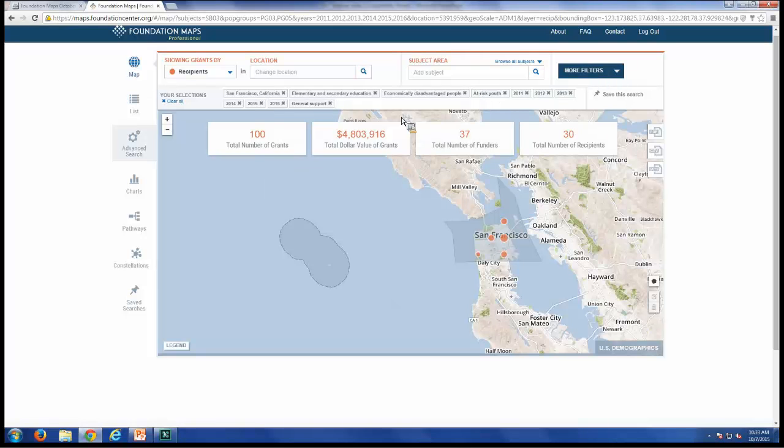Then we click on the more filters, and now we've reduced the universe of 470 potential grants to 100 grants, and just 37 total funders. So that is a more manageable list. But keep in mind that you don't want to start with this list, though this could be your sweet spot. Just be aware that it really eliminated a lot of possibility.